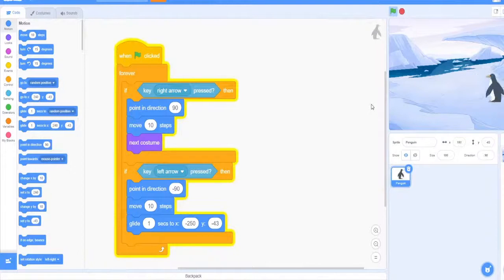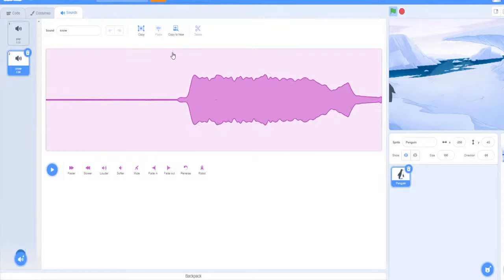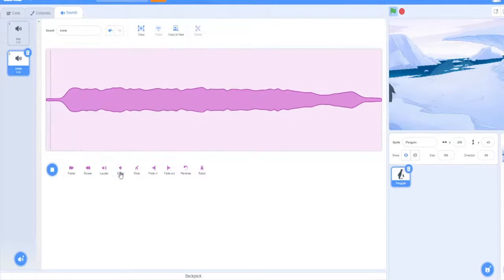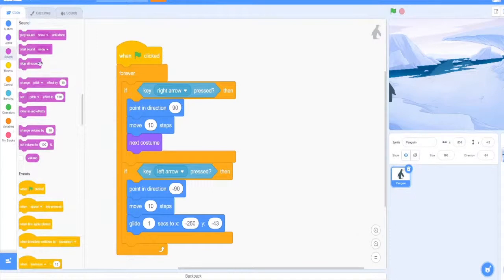Now we're going to want to add our sound that makes it sound like it's sliding down the hill. I have my own set of sound that I found online, so I can upload it through here and select the snow sound. Just to trim it up a bit and soften it up. Now that we have our sound in, we're going to go to the sound tab here and add a play sound until done. It's important you add the until done and add it into the block.